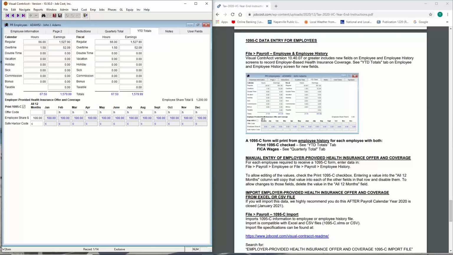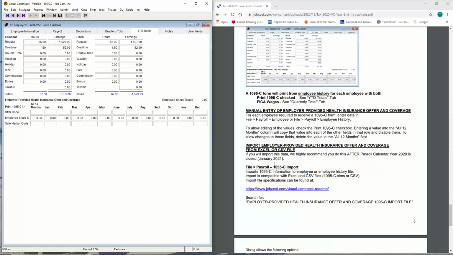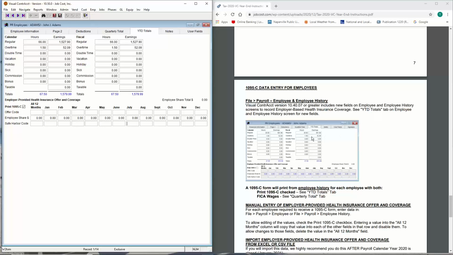Or if it's not the case, you would just go into each particular month and put in whatever amount and whatever code. If they only worked for you for a few months or only had insurance for a few months, you can manually go into each one. Now, we also have an Excel spreadsheet that some of you have used that you can import. And we discussed further on in this document about the import. So the manual entry is on the employee history screen for these 1095 fields.